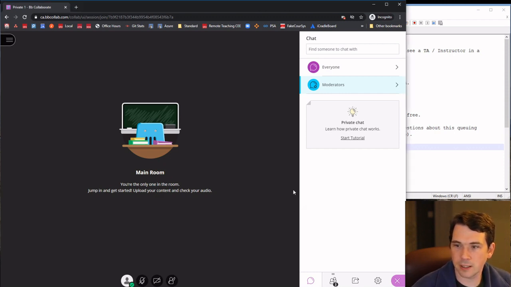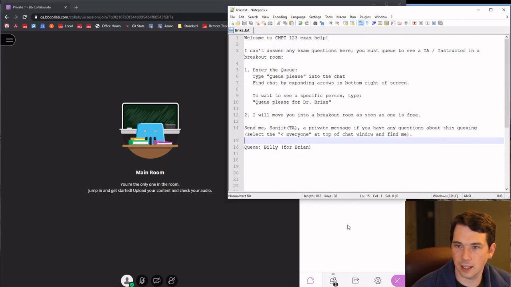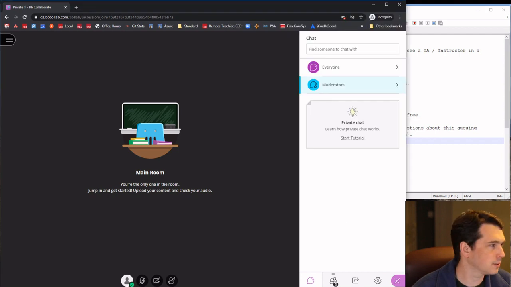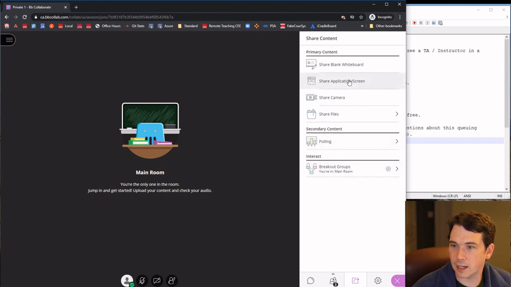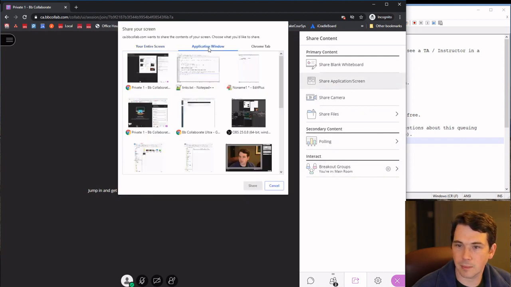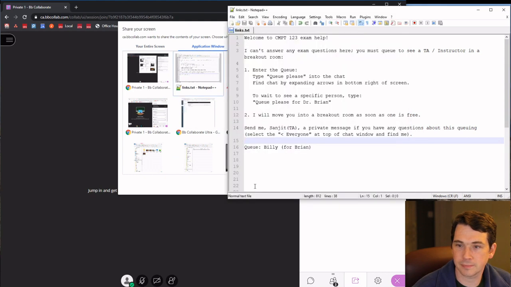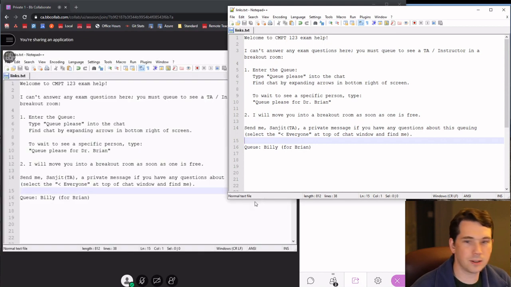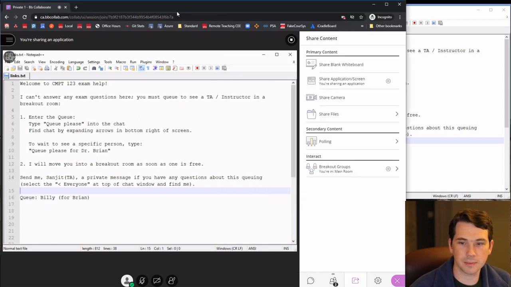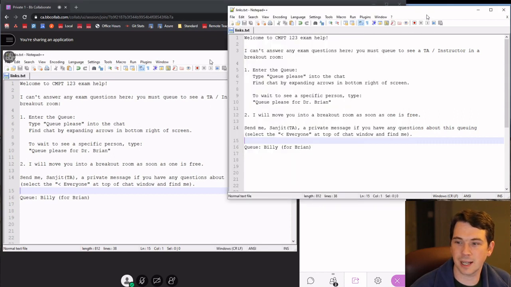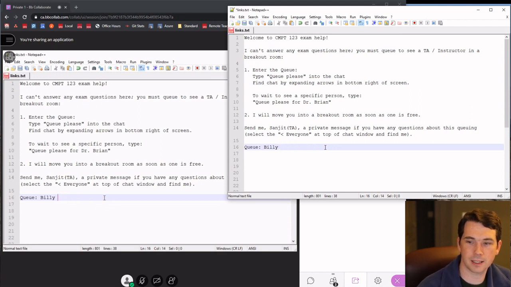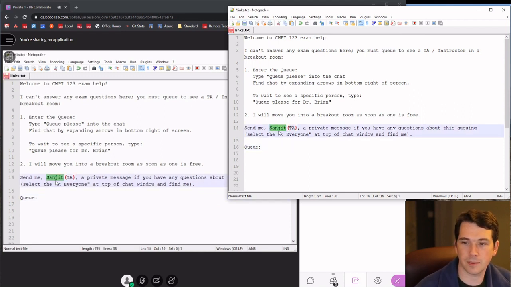Once I'm the moderator, I can do some other actions. The first thing I'm going to want to do is share a document. I'm going to share this link.txt. So I'm going to say Share Content, Share Application Screen, App Windows, and then I find the one I want, which is this one here. There you go. And now everyone else who comes into the main room will start to see this message that we've got. When someone else comes in, that's what they'll see on the screen, which gives us directions as well as the cue. So let me just put this back. It's going to look like this to start with. And we have Betty the TA.